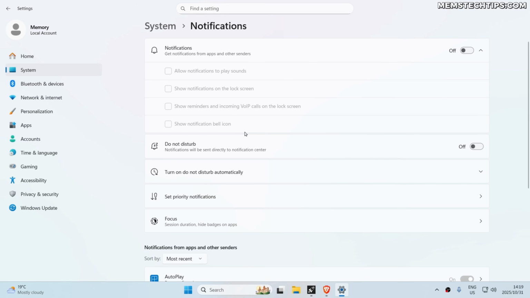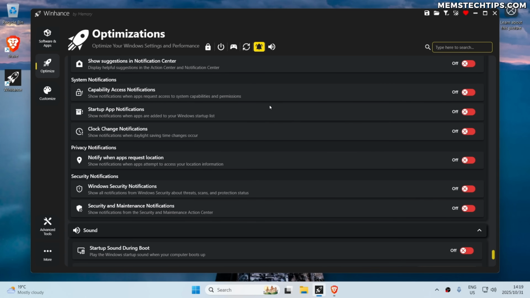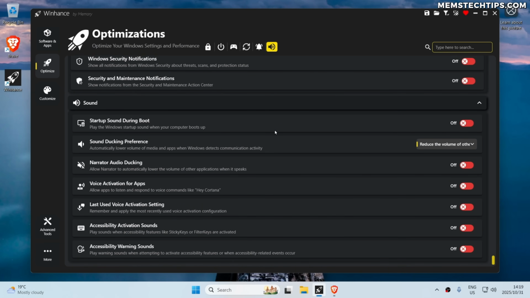see that it's all disabled now and you won't be getting any notifications. I prefer not to get any notifications in Windows, but if you do, then you can just enable it. That's the beauty of Winhance. You can set these settings according to your preferences.